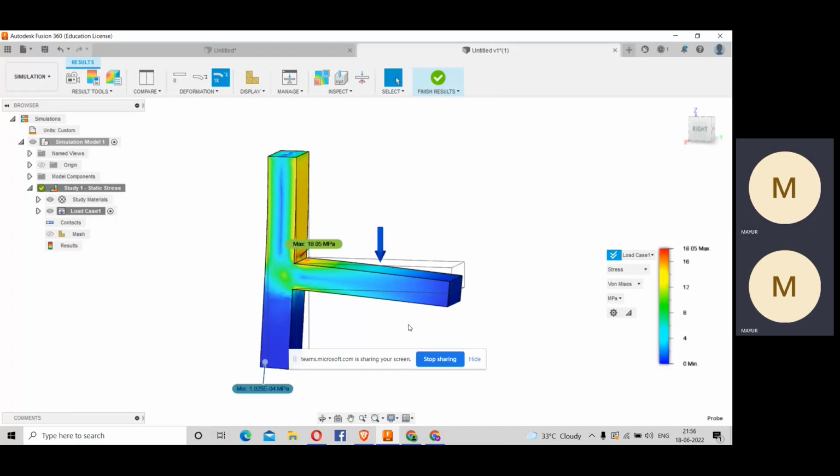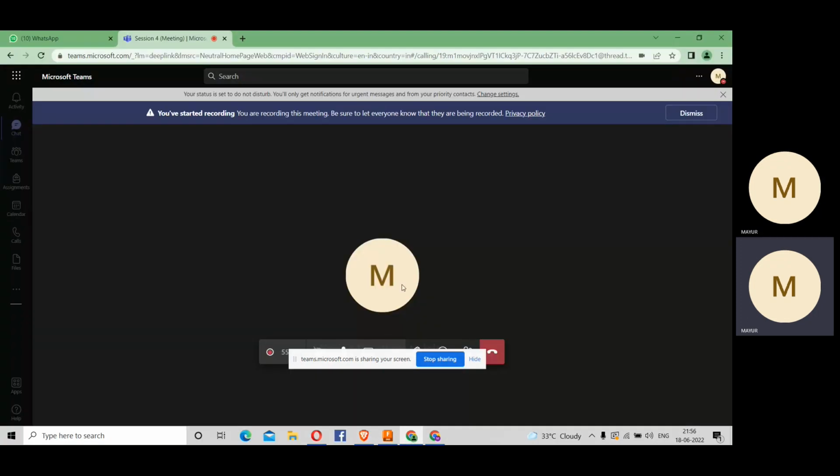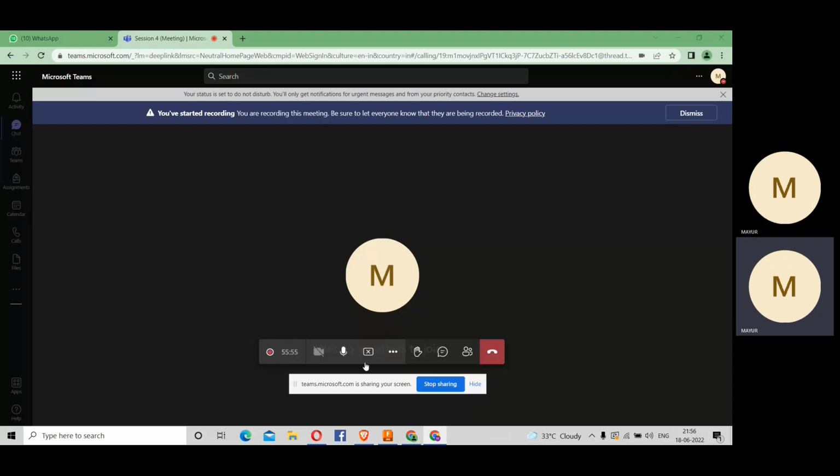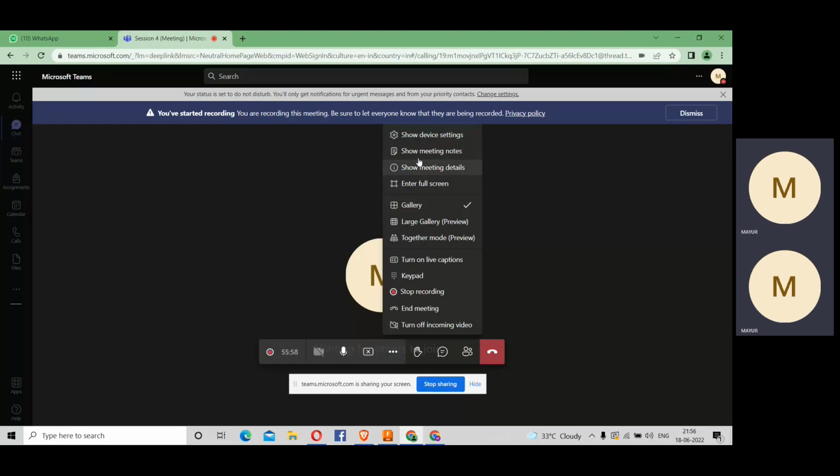Simulation using Fusion 360. These are some basic models, but you can use so many complex models and simulate and study, which helps to decrease the number of prototypes for testing and also makes manufacturing efficient. This is it. Stop the recording.